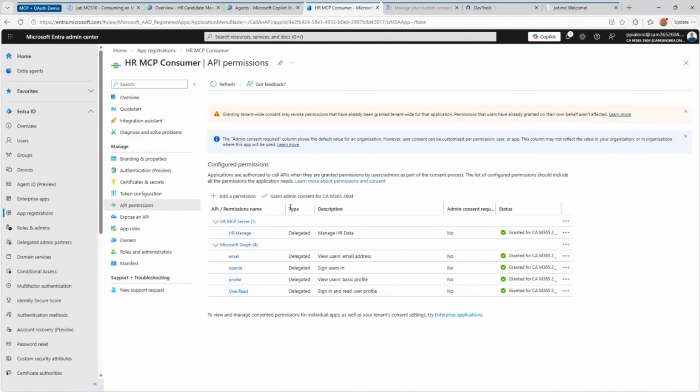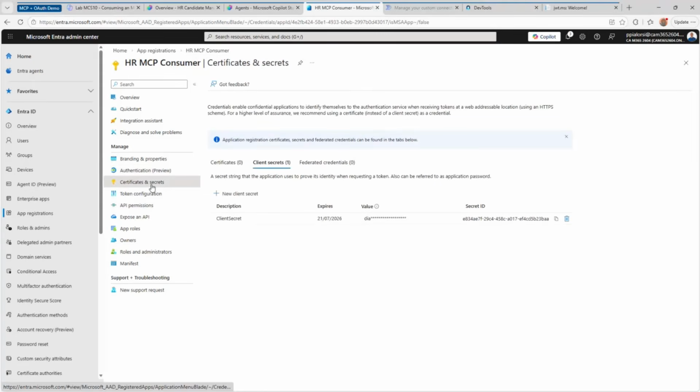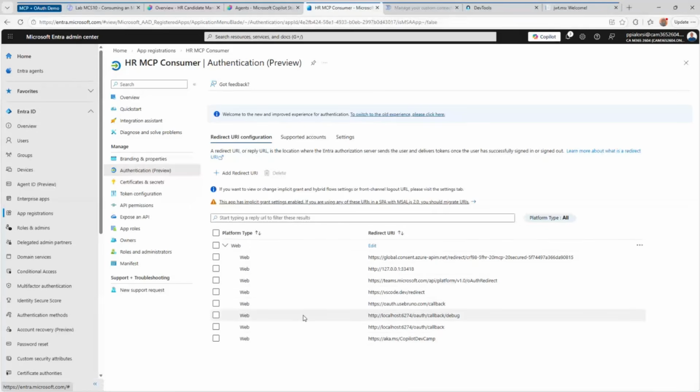Plus, in my consumer application, I also have configured a client secret, as well as a few settings from an authentication perspective that we will see again in a matter of a few minutes from now. So I have an Entra ID application for the server, and I have an Entra ID application for the consumer of my server. Now I can go to Copilot Studio.